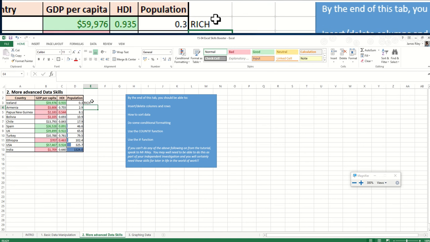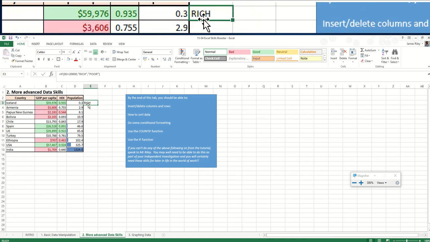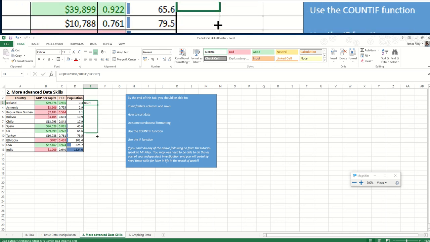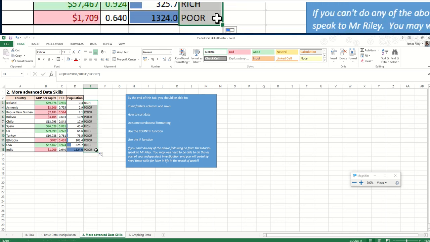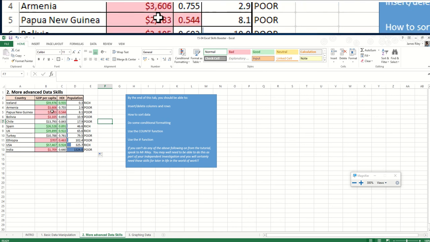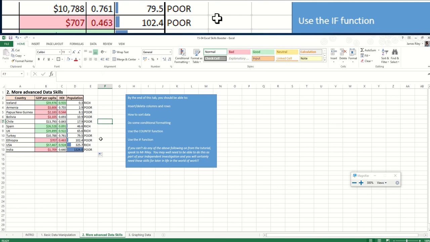So I don't want to type that in for every single one, so as we did in the previous one, I'm going to grab the little green box down the bottom and I'm just going to pull that all the way down, and this has now labelled the fact that Armenia is poor, Papua New Guinea is poor, all the way down to Spain is rich, etc.